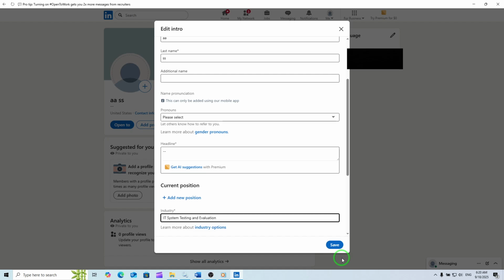Making sure these details are accurate is a small step, but it goes a long way in making your profile stand out. Keeping your industry updated also ensures your profile appears in the right searches, making it easier for others to find and connect with you.